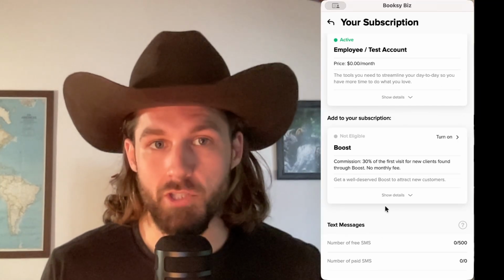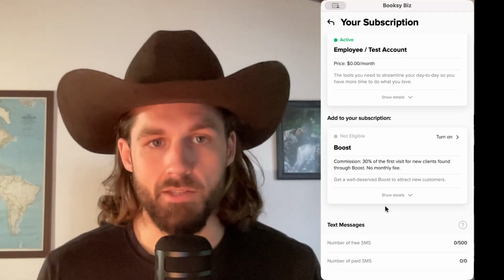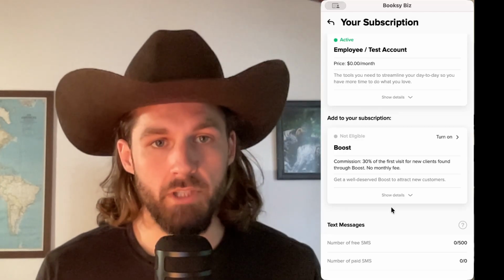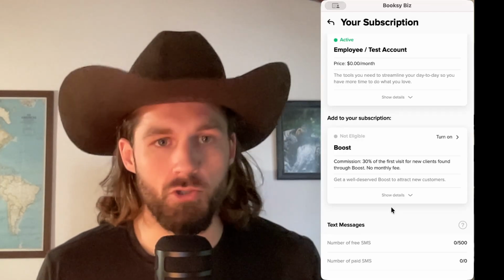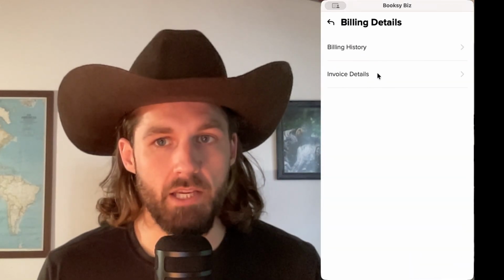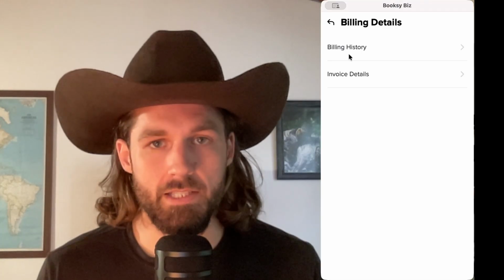The only time you'll see charges from Booksy is going to be if you're using some sort of payment method. So mobile payments, tap to pay, something like that, or the Booksy card reader, then you'll have that small percentage charge, which is pretty standard with any of those payment methods. So no worries there. And then billing details, this is just where you can go to either see the billing history or the invoice details.